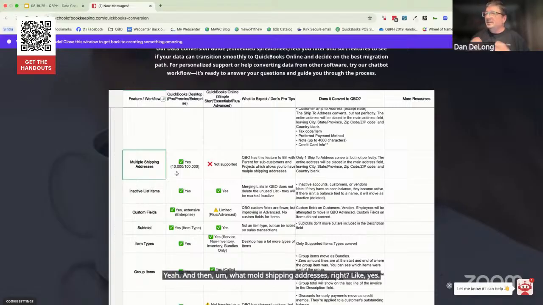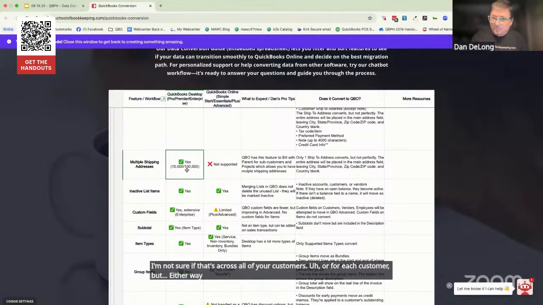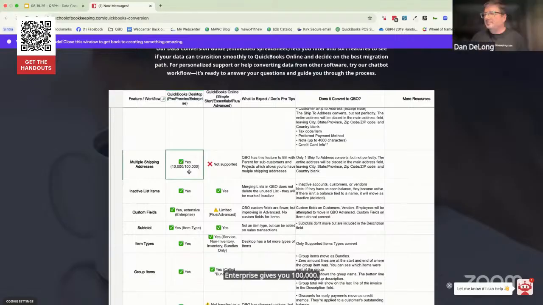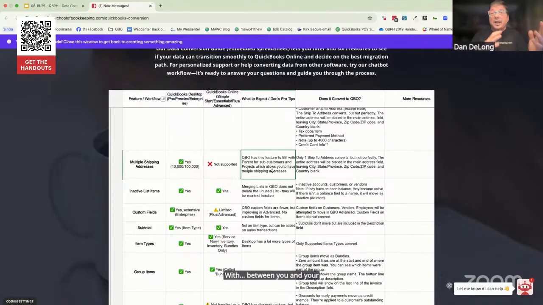And then like multiple shipping addresses, right? Yes, in QuickBooks Desktop, you can have up to 10,000 multiple shipping addresses. I'm not sure if that's across all of your customers or for each customer, but either way, that's a lot of multiple shipping addresses. Enterprise gives you 100,000. And in QuickBooks Online, womp womp, right? No, not supported. So that becomes a challenge, right? So then this is now a conversation starter between you and your client. Like, do I have multiple shipping addresses?